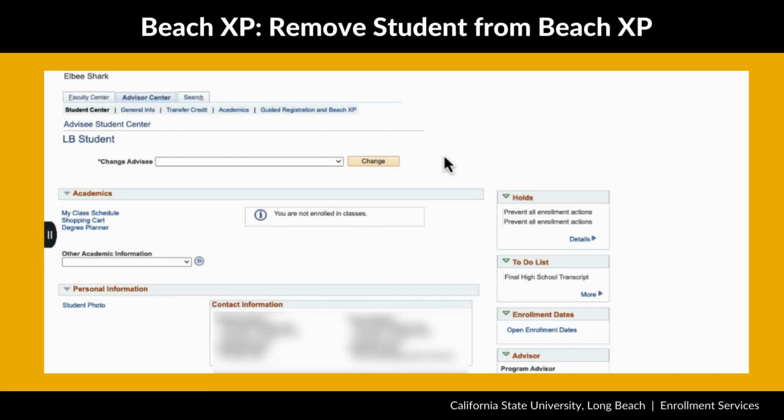If a student chooses to opt out of the specific college Beach XP for any reason, a limited number of users will have access to completely remove the student from participation. Once a student is removed from Beach XP, they will not be able to reverse this action. However, the student may be assigned a new trigger if they meet the criteria.